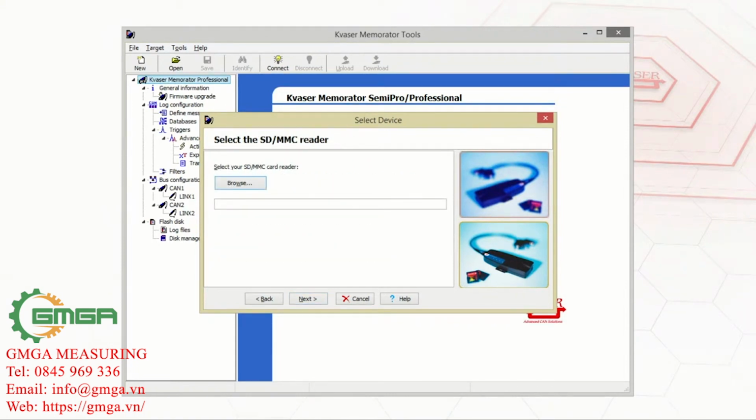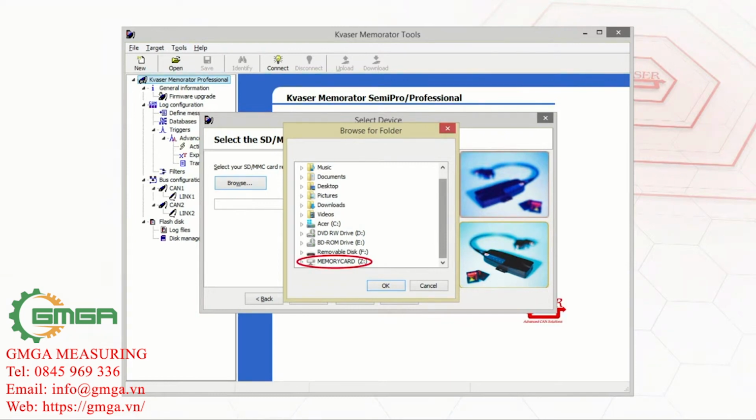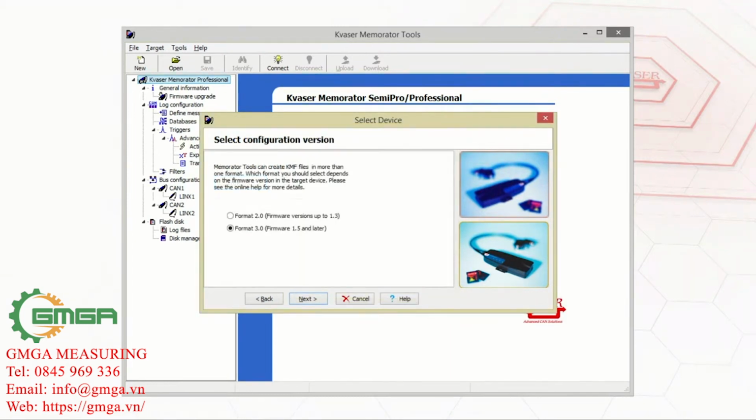If you pick the card reader, you'll need to browse for the device. Once selected, you'll need to pick a format based on the firmware version of the Kvaser device that the SD card was used for. Once you've made your selection, press Finish.